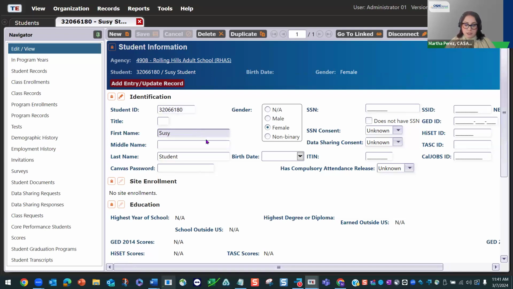And how about if I need to edit her name, for example, to show Susanna, and then I'll just click on the save button, and that way it'll save all the information. Any questions so far?